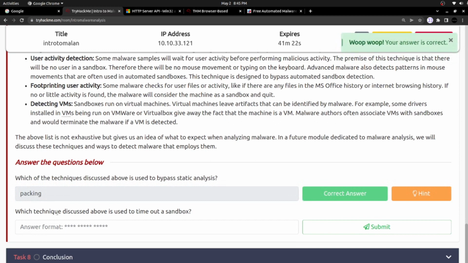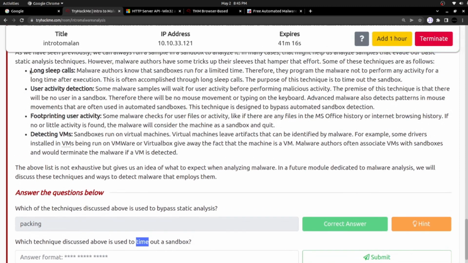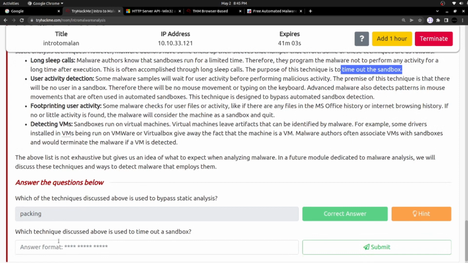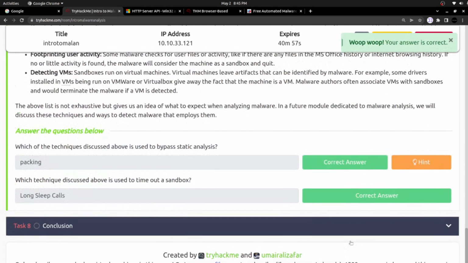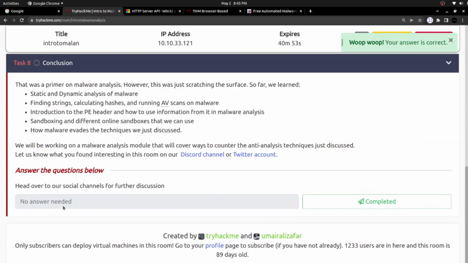And which technique discussed above is used to time out the sandbox? It is nothing but long sleep calls, because it won't perform any activity until a certain time, so there will be some timeout. The purpose of this technique is to time out the sandbox. It is nothing but long sleep calls, and that must be the answer. Yes, that is. And moving to the final part, the conclusion.